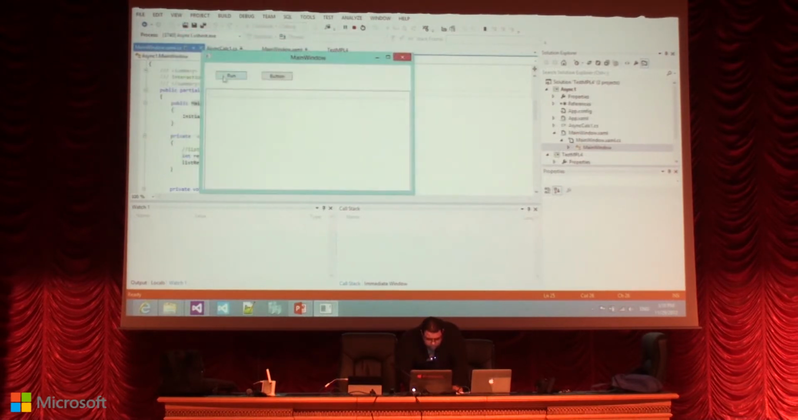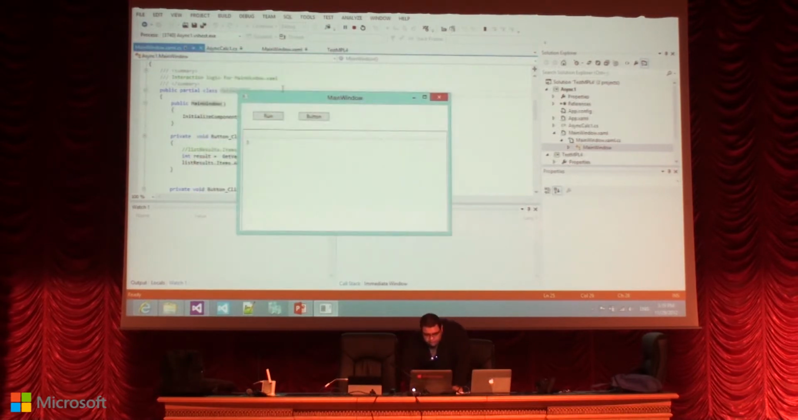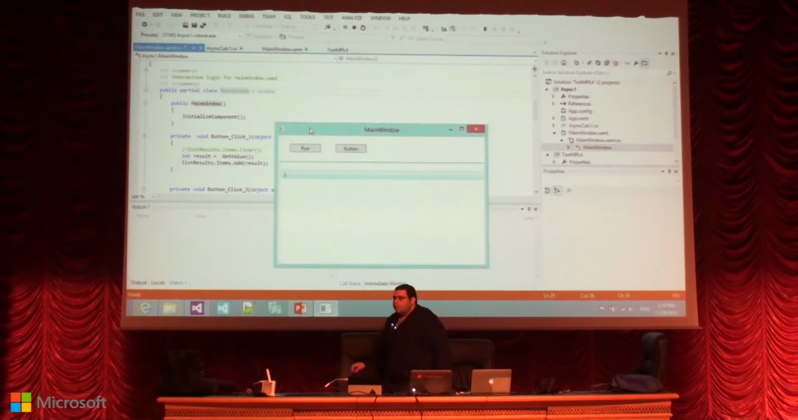So just hit run. And the UI is stuck for 3 seconds until I get the value. Then I can move it. So I'm just calling something for 3 seconds. Everything hangs in the user interface. Okay. This is the main problem we are facing.